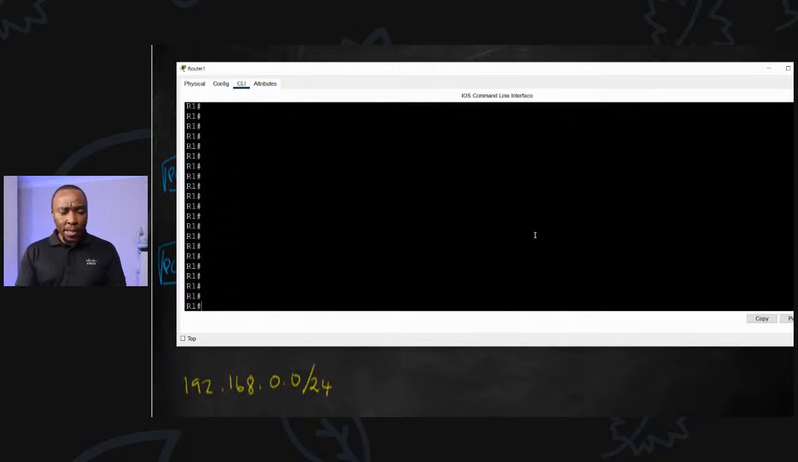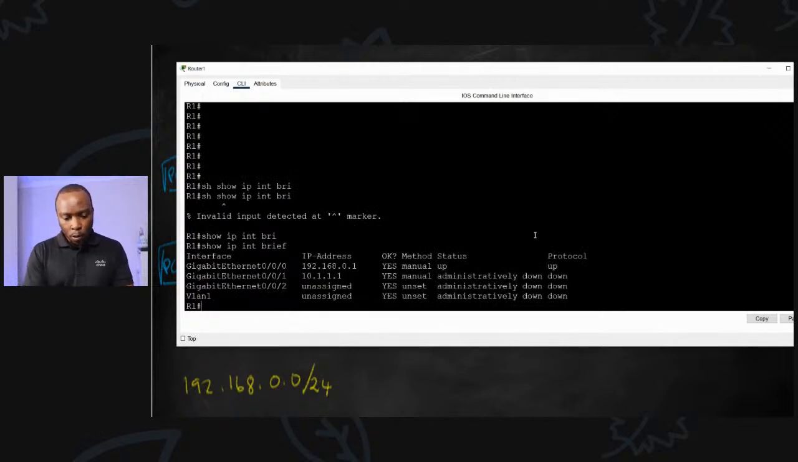So what are we looking at? We want to see the interface status. The syntax on the router is different. You don't type show interface status, you type show IP interface brief. So show IP interface brief. Okay, cool.